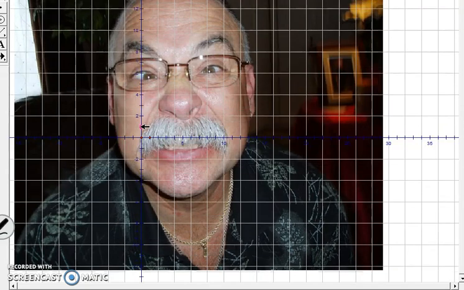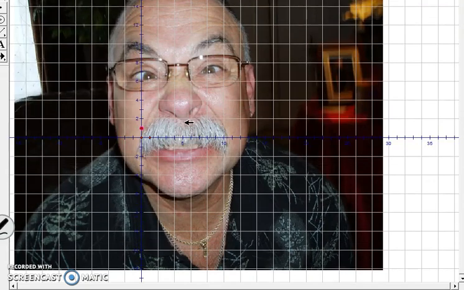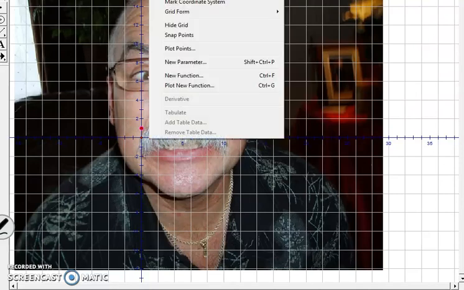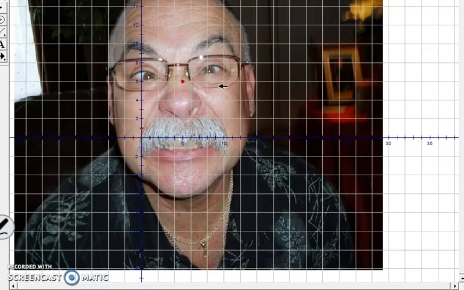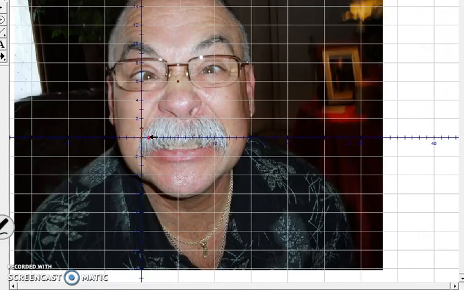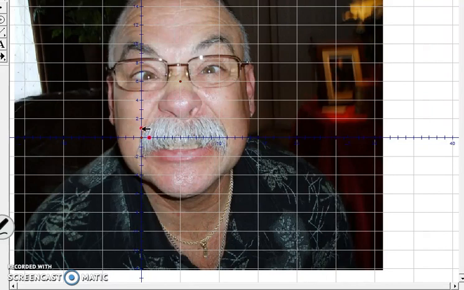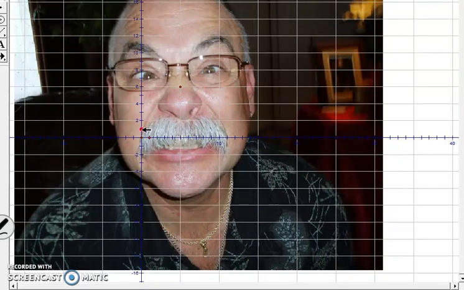Now it looks like my vertex is at 5, 6, so just to make sure, I'm going to go to Graph, I'm going to plot a point, I'm going to type in 5, 6, and plot, and that's the only point I want to plot. And just to make sure it really is in the tip, you can, again, shift your x-axis, you can shift your y-axis, so it really does look like it's the vertex.